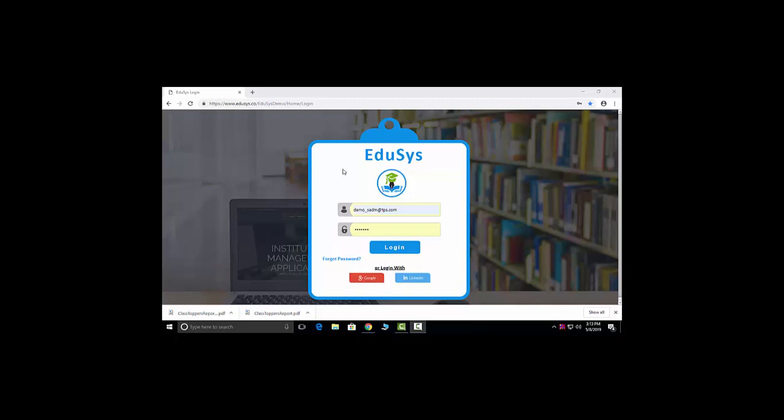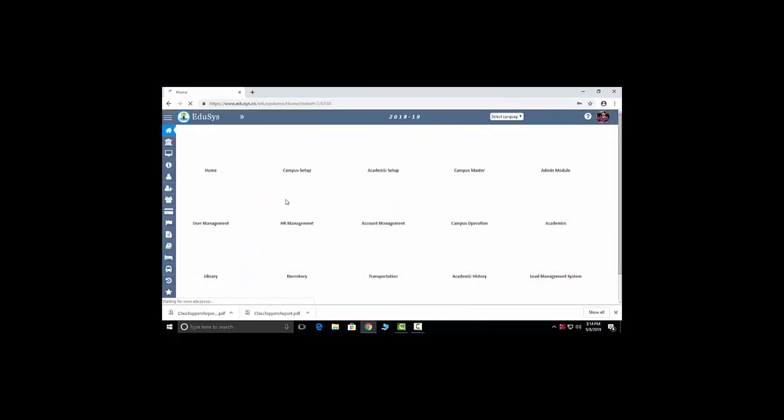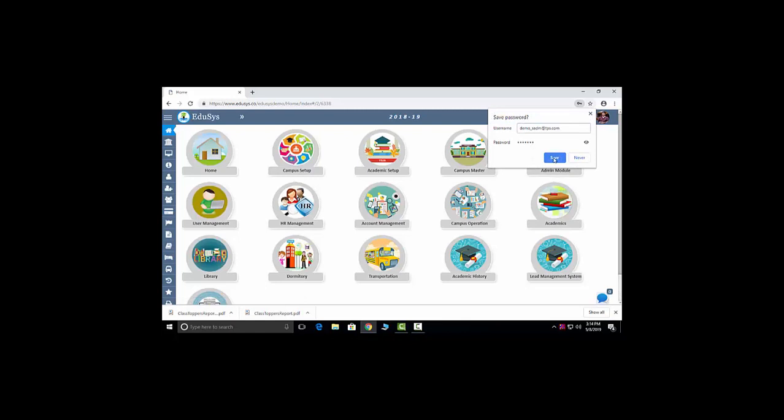This is our Edusys login page and here we are providing five types of login. First, super admin login, second, admin login, third, staff login, fourth, parent login and fifth, student login. I'll be logging in as a director because the director will have total control on the application, wherein he can give the controls like whatever screens and modules he wants to give.